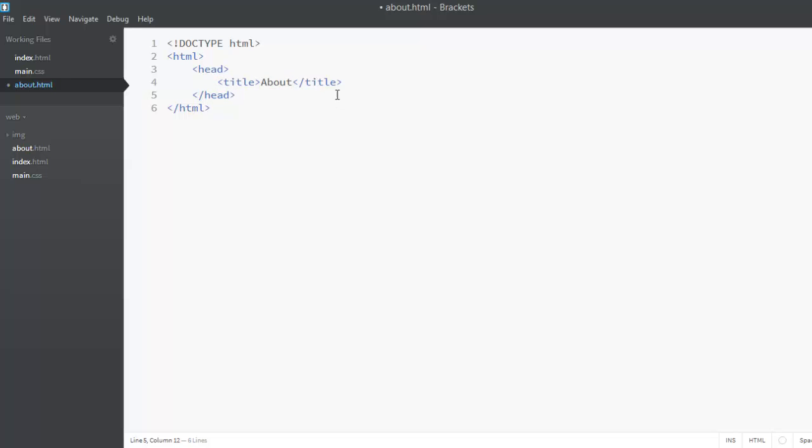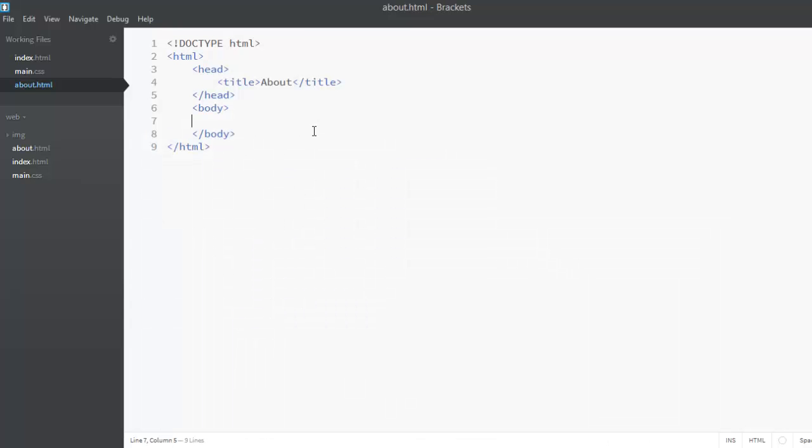Alright, then we're gonna do body. And this, according to W3 standards, is a valid HTML page. This is a valid page, guys, and all it did is add a title, and anything else is optional. So we're gonna create our div, and we're gonna give it a class of container, like we did before, and then we're gonna have all of our content.